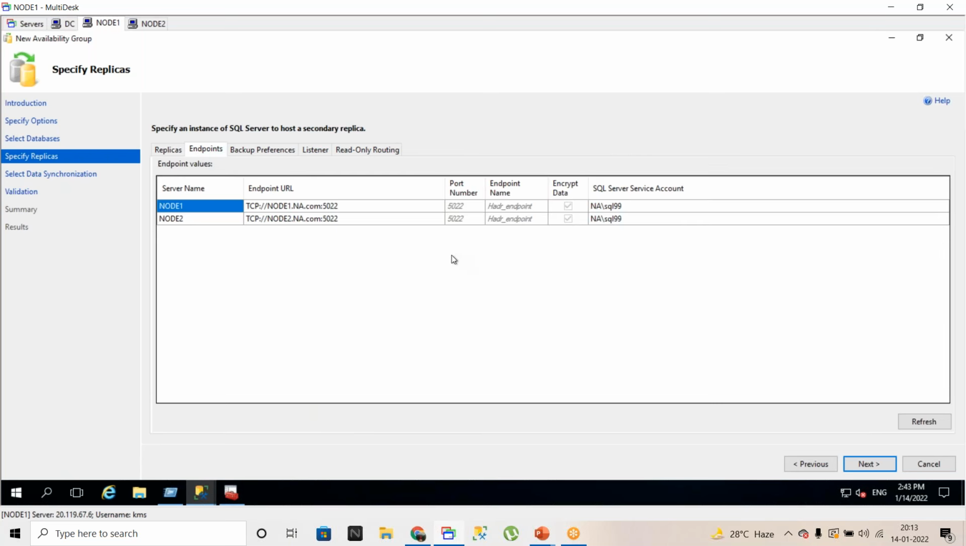Now go to the endpoints. As everyone knows, Always On availability group is an enhancement of database mirroring. Database mirroring works with endpoints, and Always On availability group also works with endpoints, and by default the endpoint is 5022. Can I change the endpoint number? Yes, sir, you can change the endpoint number if your project requires it.